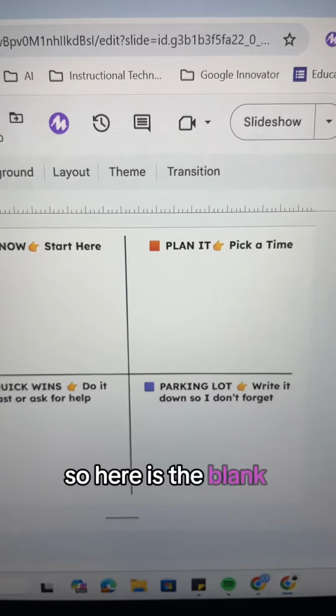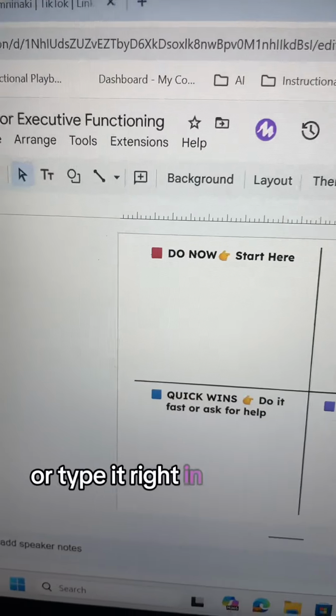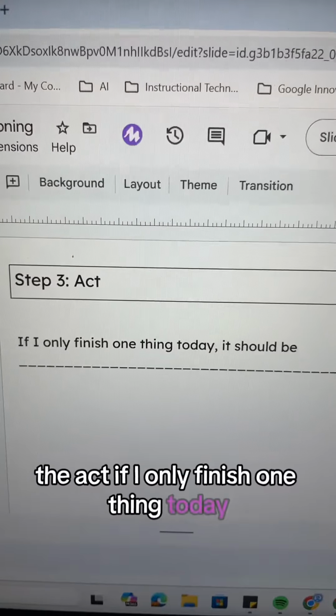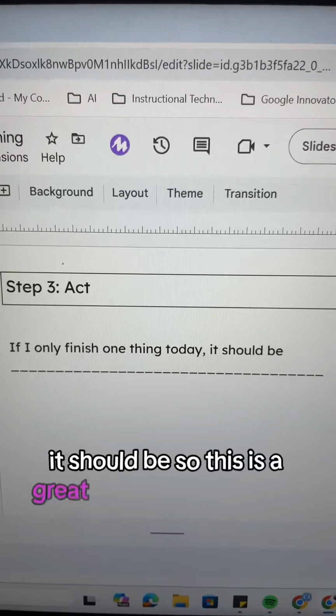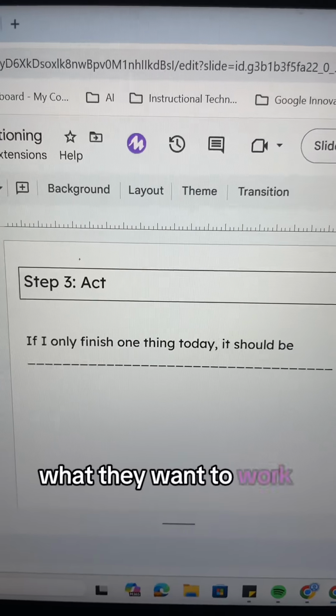So here is the blank template where students can take their dump sheet and either write it in or type it right in. And then finally, the act. If I only finish one thing today, it should be. So this is a great way for students to share with a resource teacher or a parent what they want to work on that day.